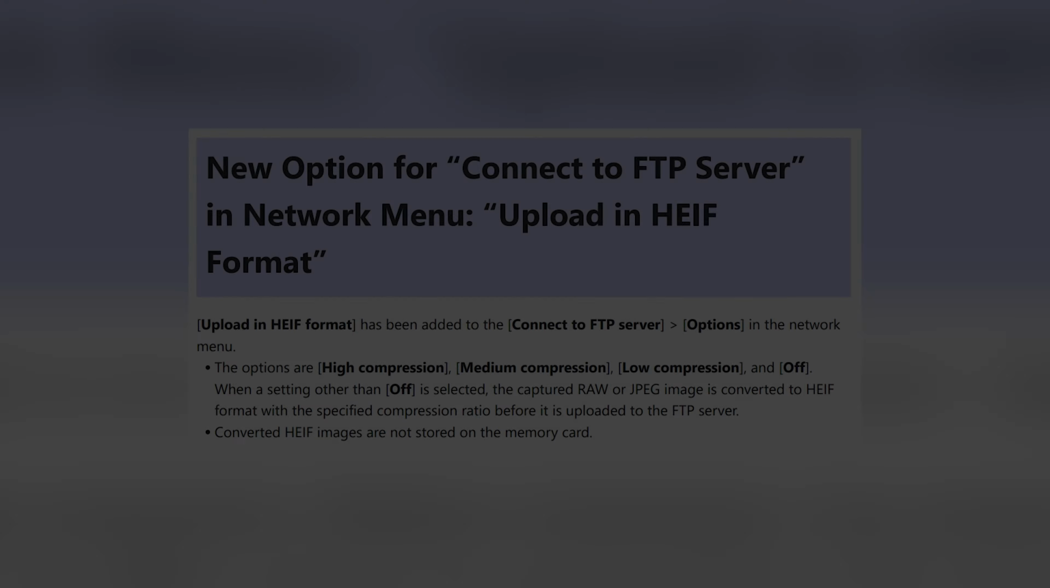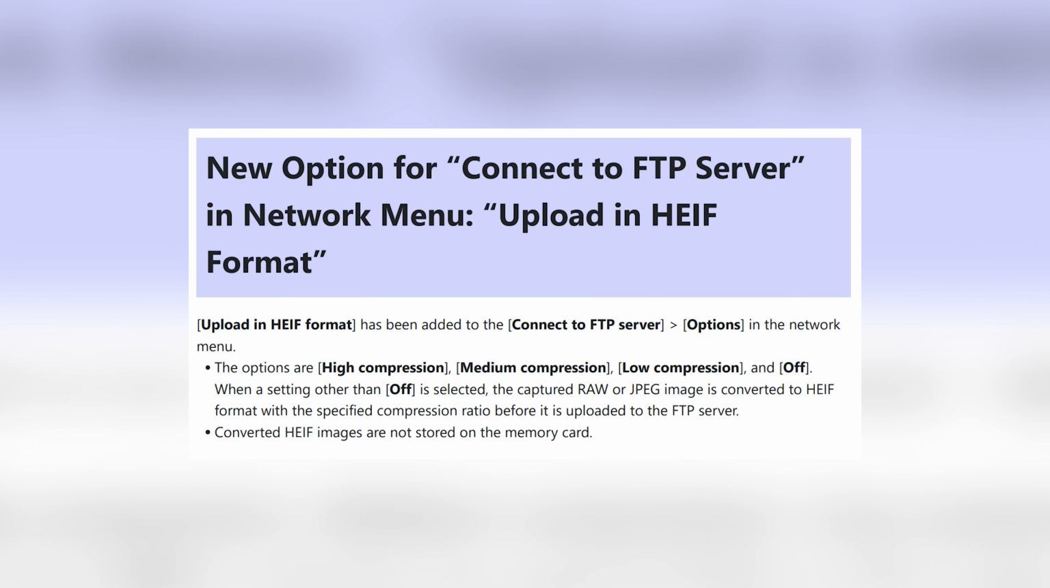The third item added to the network settings is a new option for connect to FTP server in the network menu, and you upload in HEIF format. So there's an upload in HEIF format that's been added to the connect to FTP server in the options for the network menu. And within there, you can choose options for high compression, medium, or low, or just turn that off. And it should be noted that converted HEIF images are not stored on the memory card.